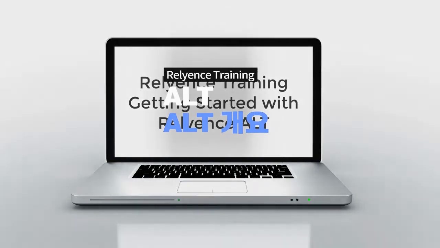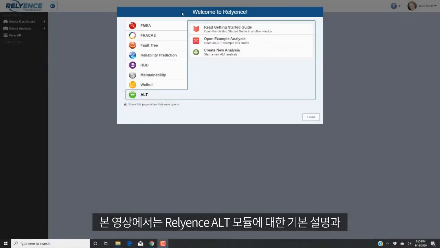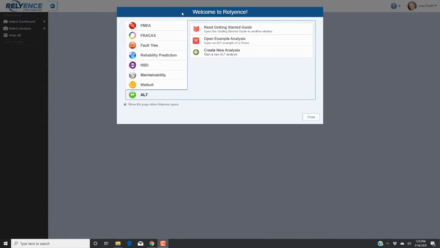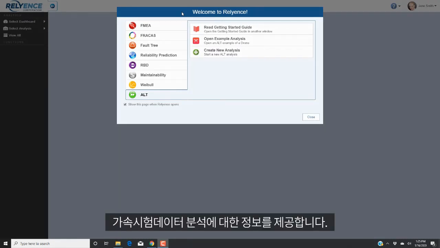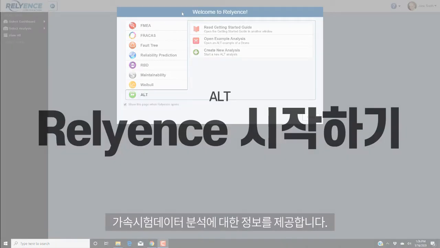In this tutorial, we'll cover an overview of Relyence ALT for accelerated life testing analysis, so you can start your own analysis. Note that details on creating new datasets and adding new ALT data will be covered in another tutorial.